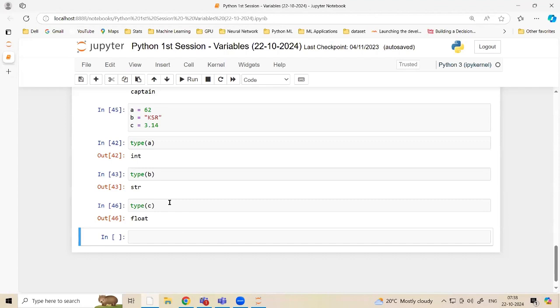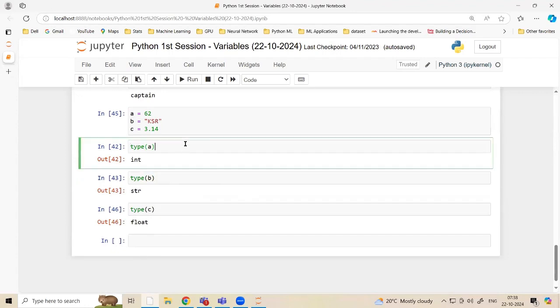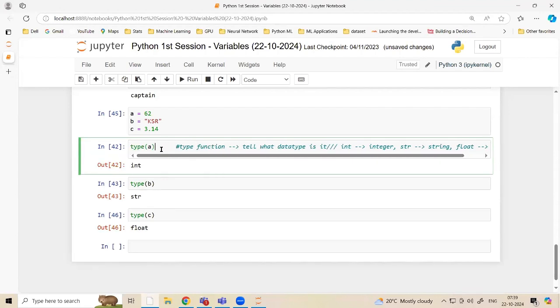You see there are two keywords I have given today. One was print. Every keyword will come in green color. And this is type. The type function is a built-in function. It will tell you what data type it is. Here, int stands for integer, STR stands for string, and float stands for float. So all good. Perfect.